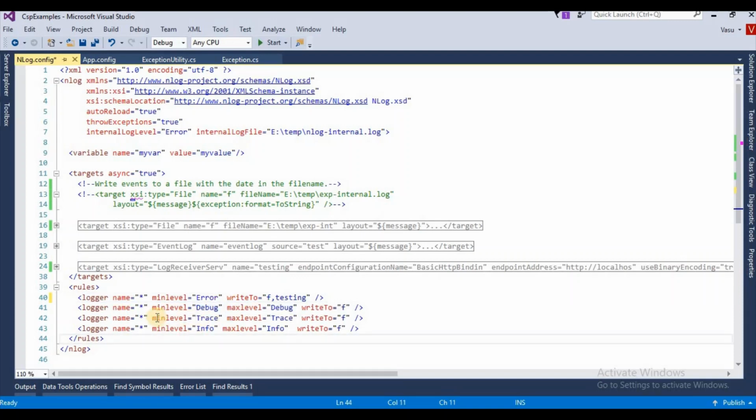Suppose here I mention that I want to log only specific minimum and maximum levels. If I trigger trace, then this rule will apply, because I have set the minimum and maximum level both the same, so it only works for trace. Same with info. Here I don't mention anything about the maximum level, so it will start at error and cover the remaining levels. If you go to that website, it gives more detail about this information. And this is the important part, writeTo.